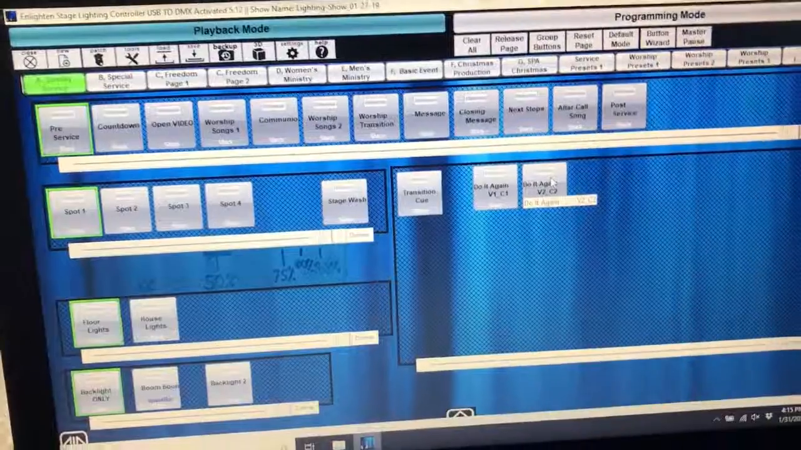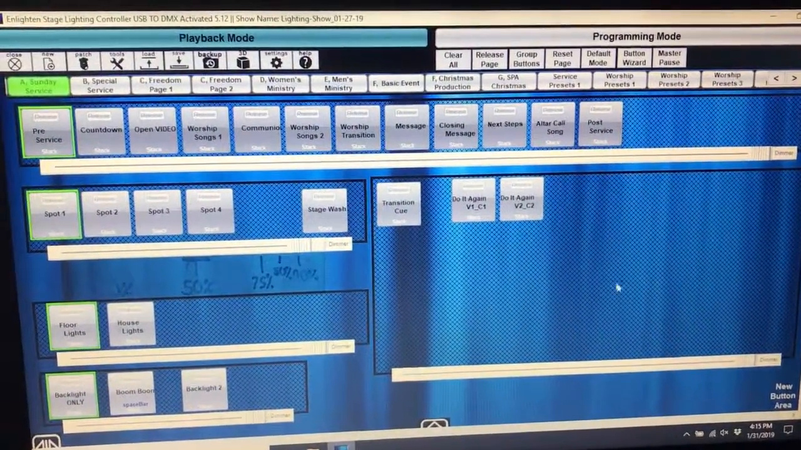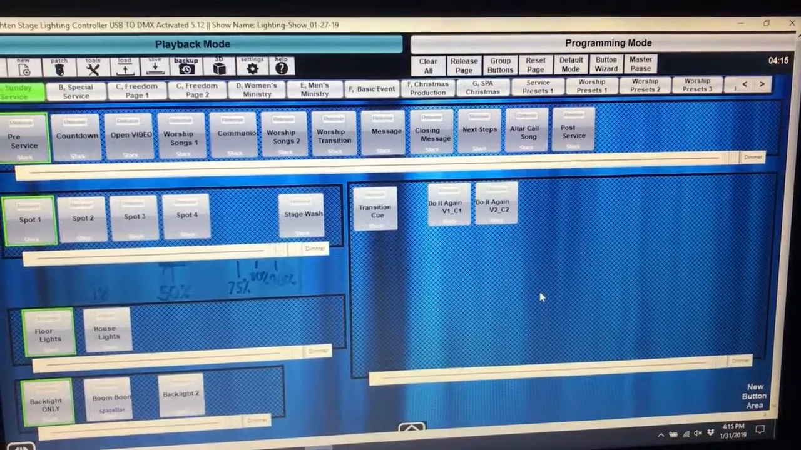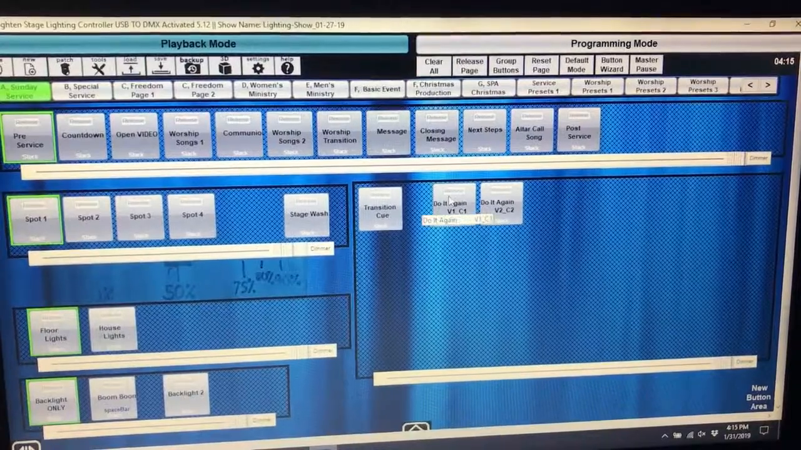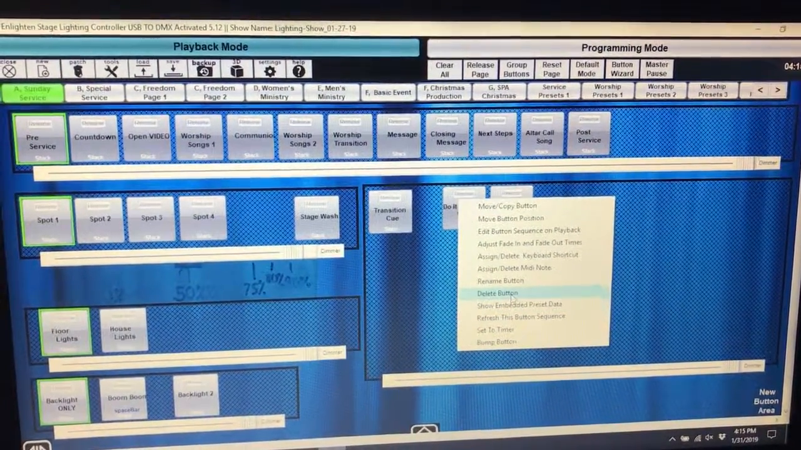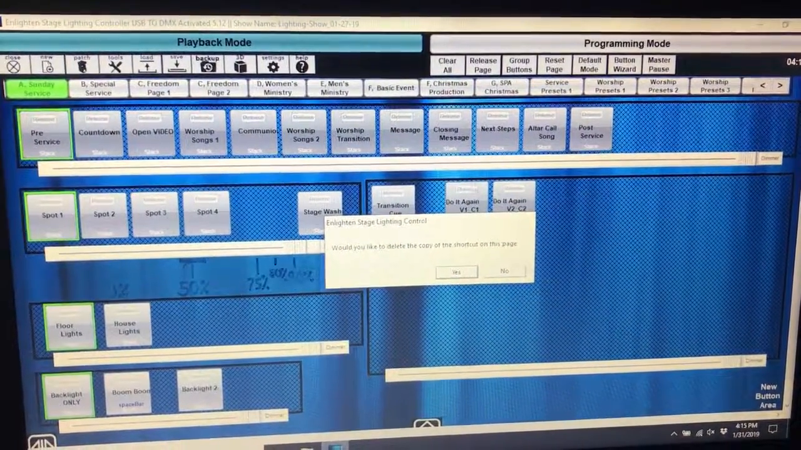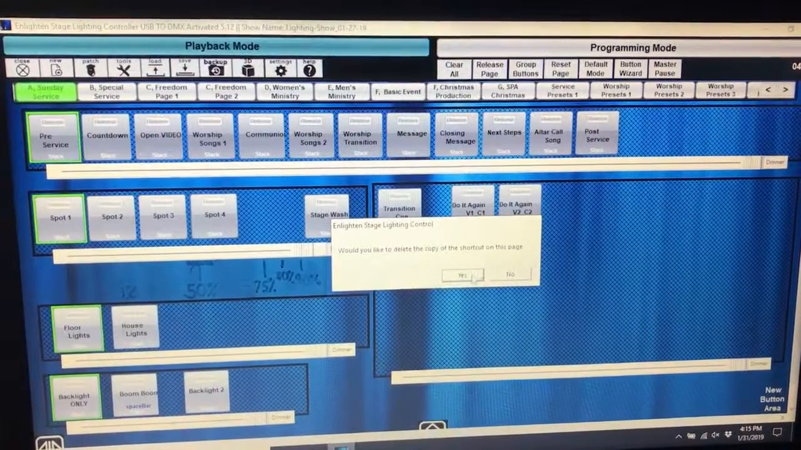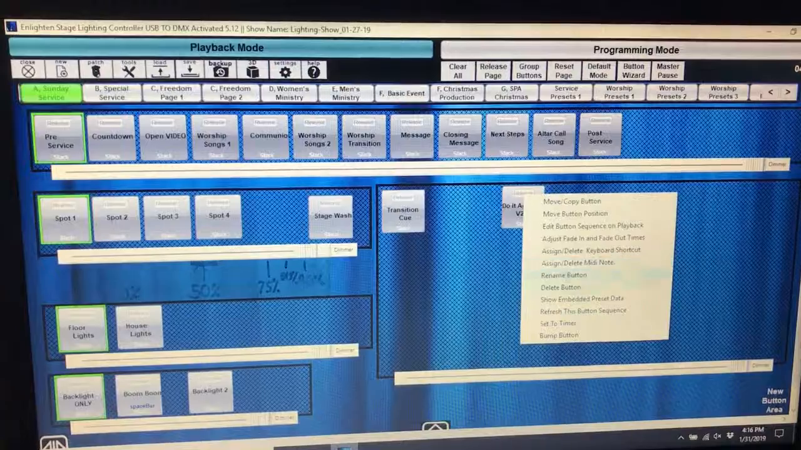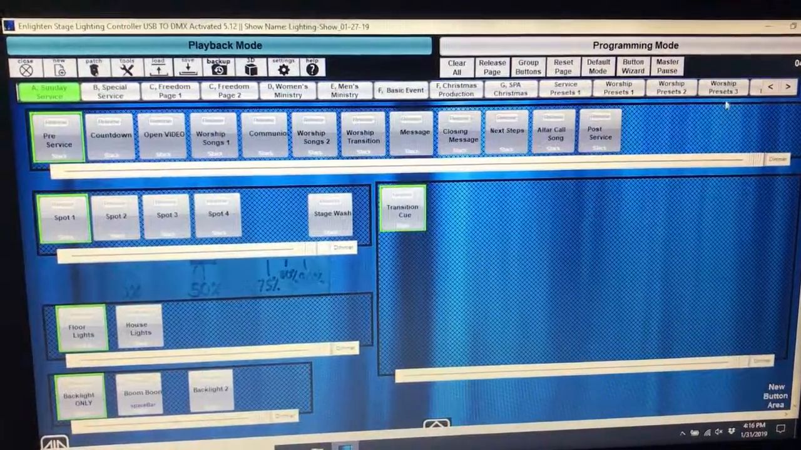Now, let's say I accidentally moved and copied the wrong button, or let's say I want to delete the song that we are no longer doing, the song we're swapping for. All you'll do is right-click the button that you want to delete, and you'll hit Delete Button. It's going to ask you, do you want to delete the copy of the shortcut on this page? And I'm going to say yes. I'm going to do the same thing with this button. Delete. Yes.